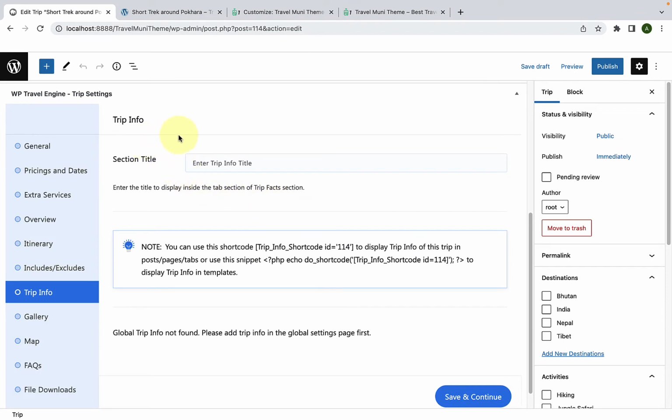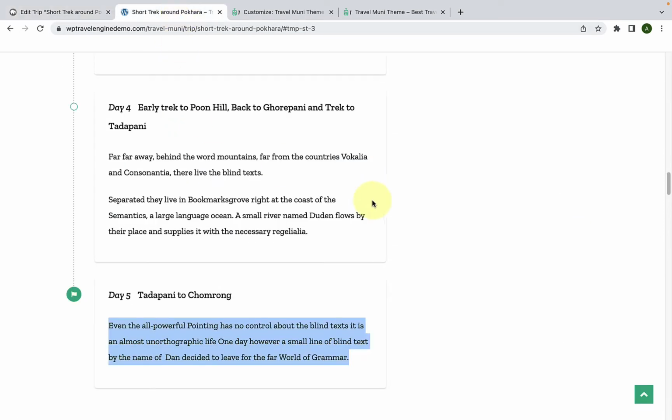This will take us to the Trip Info tab. Now, if you are wondering what the Trip Info tab is, you can add various information about the trips here. To make it clearer to you, I will go over to our demo page.